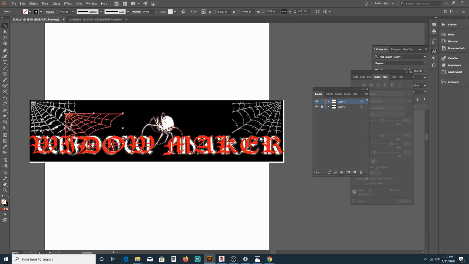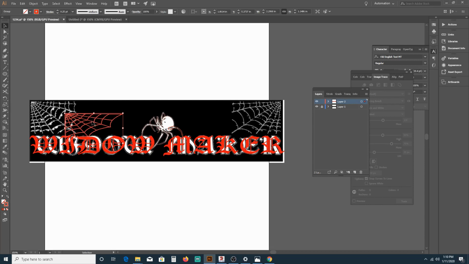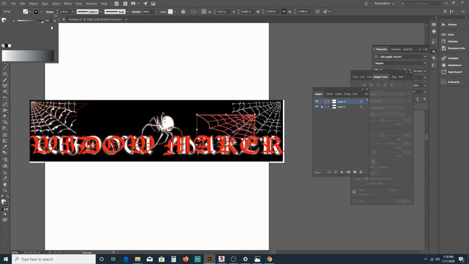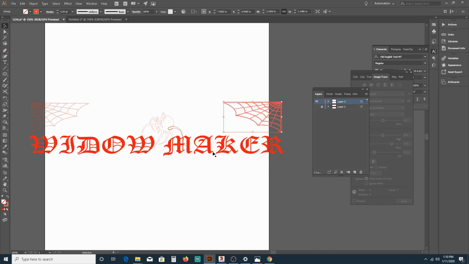Okay. There's our spider web. Let's change the stroke color so we can see it. Let's drag that over here. And that looks pretty good. It's not exact, but it's close enough, I think, for what the customer is looking for. Let's hide the original. Now it's looking pretty good.